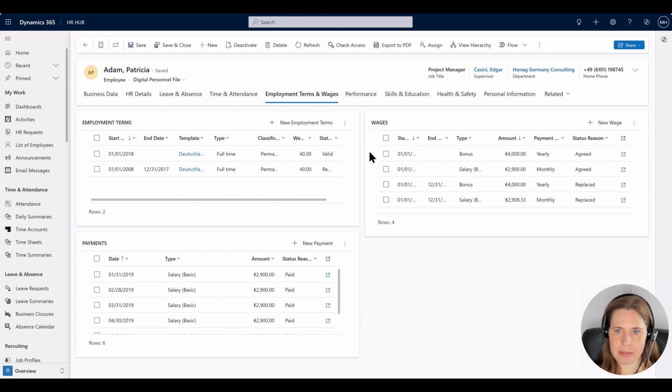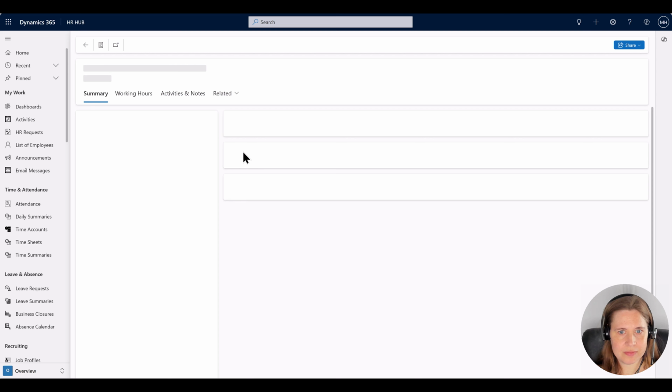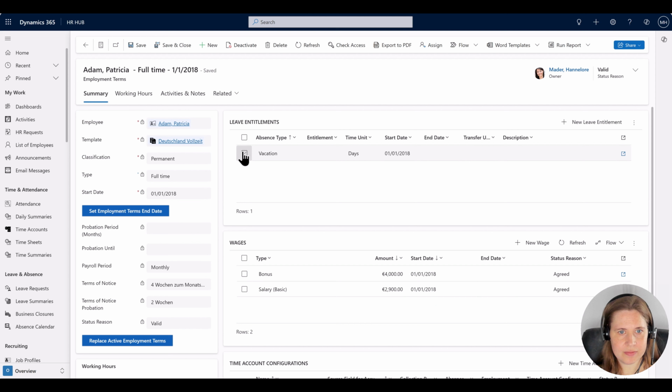This employee, for example, gets a monthly salary as well as a yearly bonus that has been agreed upon. You can see in the employment terms section that they had a previous employment term in previous years that has been replaced, and their current contract is valid. Let's have a look at the current contract by opening it. As you can see, inside of this employment term, you have all of the important information for your employee's work contract.